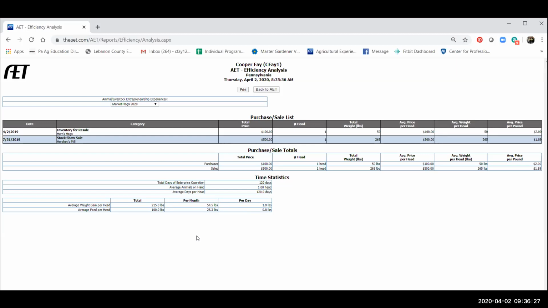So as you analyze your project from one year to the next, it's very interesting to see maybe your pounds of gain per day change, or maybe your profit changes. So there, again, are a lot of really neat reports that you can access in AET.